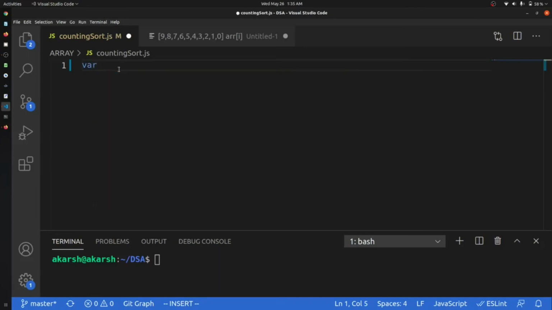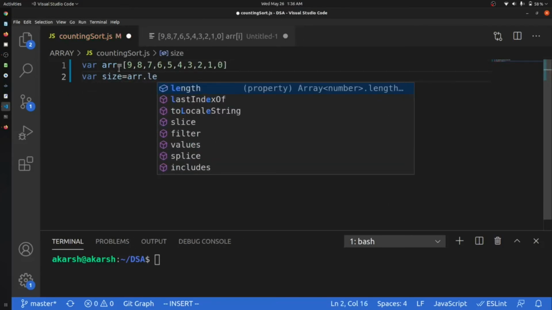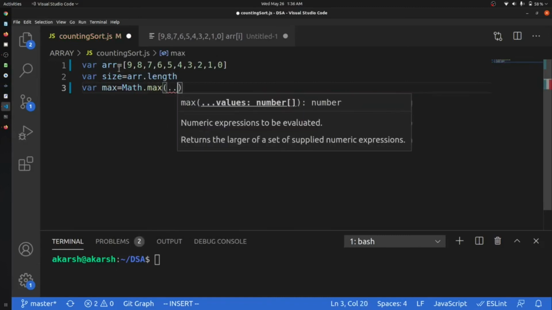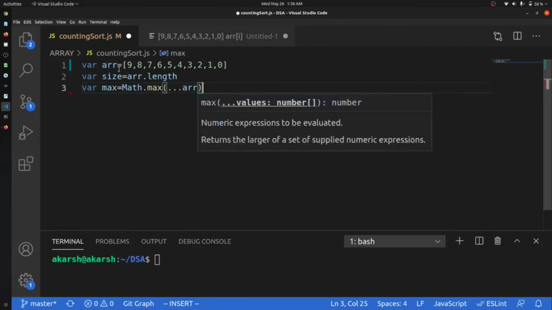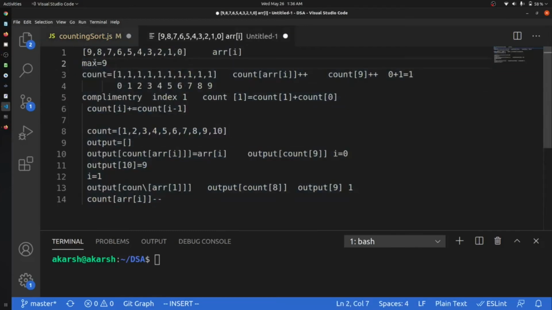So let's say that we have an array, and we are just going to take the same array that we had: 4 3 2 1 0. Now we will say that the size is equal to array dot length. Now we will find the maximum, so Math.max. I'm using the spread operator, you can use any way that you like in JavaScript. You can see that we have done our second step.